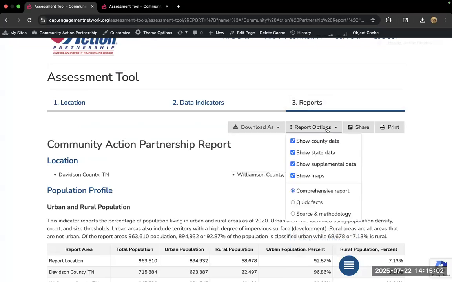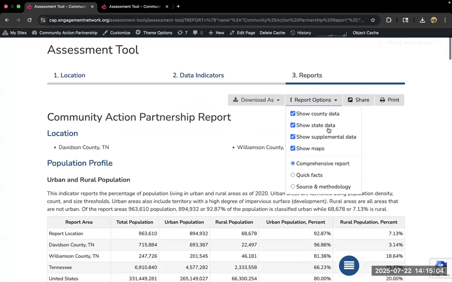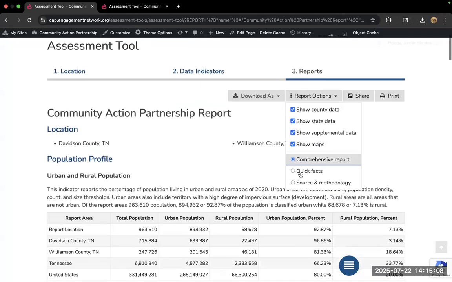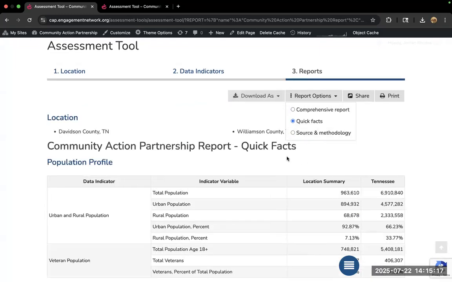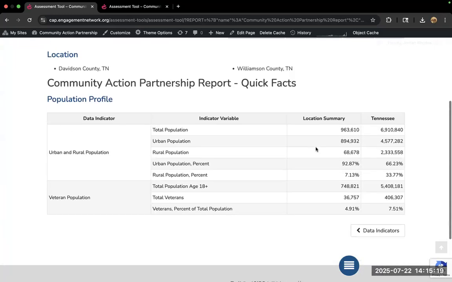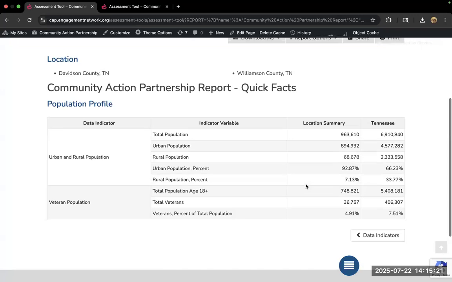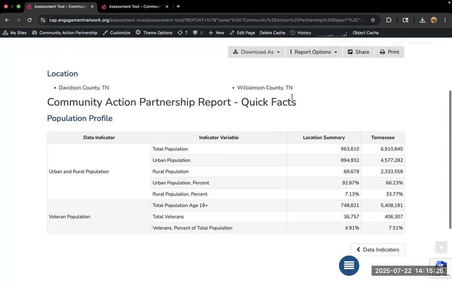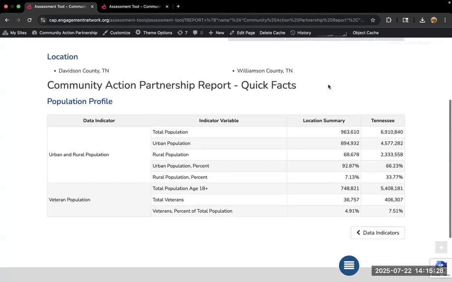Another thing to point out is this report options tab. So the main thing I want to show you all with this is that there are really two more reports that you can generate from here. One is going to be a quick facts report. And so it is going to give you a nice table view of that long report that you've just generated. And so this is really nice if you're ever creating a handout or just need a quick overview.